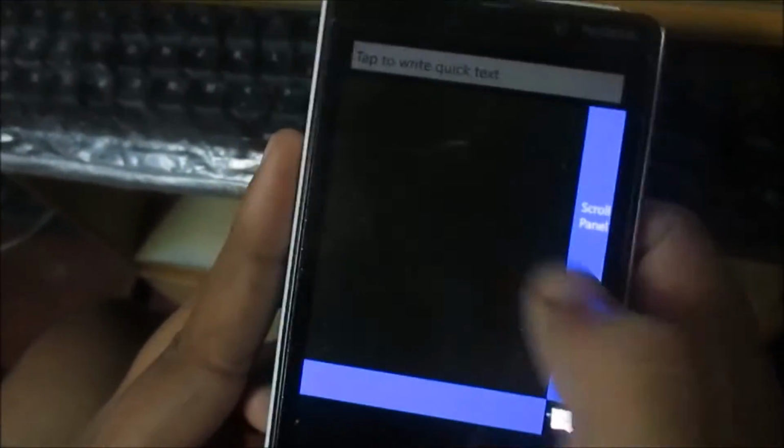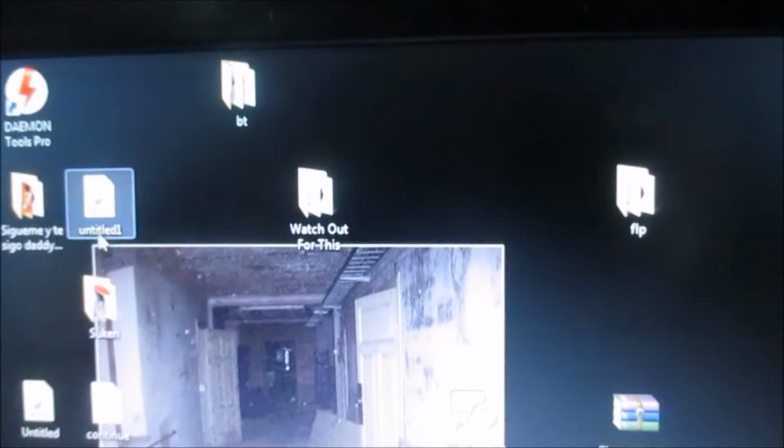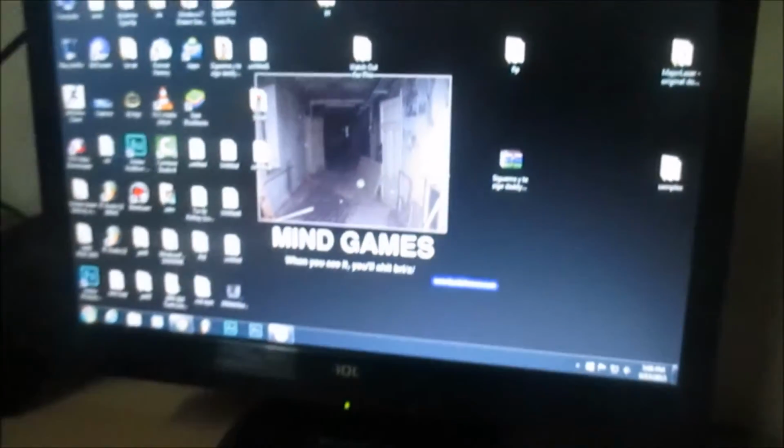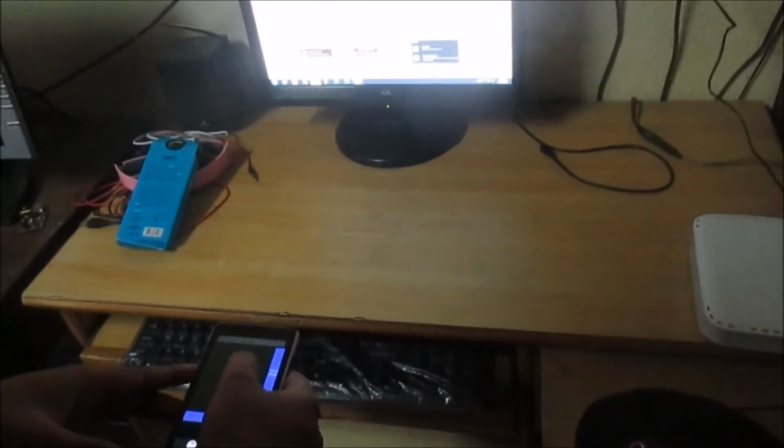Look, I'm just moving a finger on my smartphone screen, and it's moving here on the laptop screen. Can you see that? Look at that. I'm not using any mouse. I'm using my smartphone. This is cool, isn't it? Yes, it's cool.